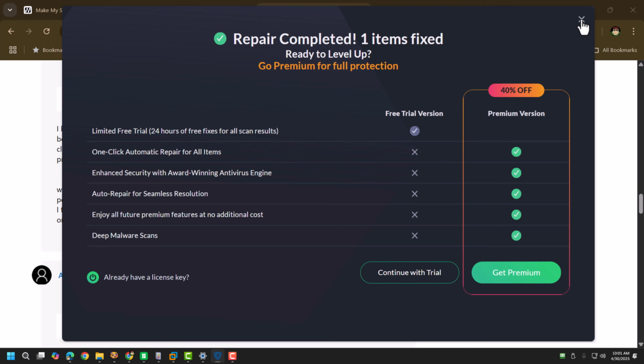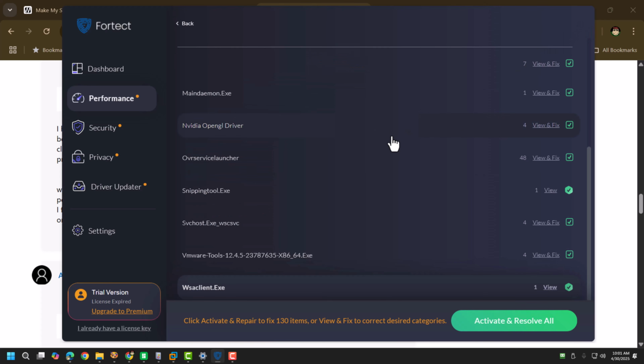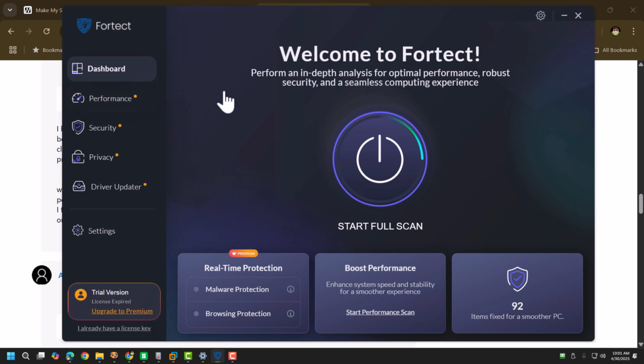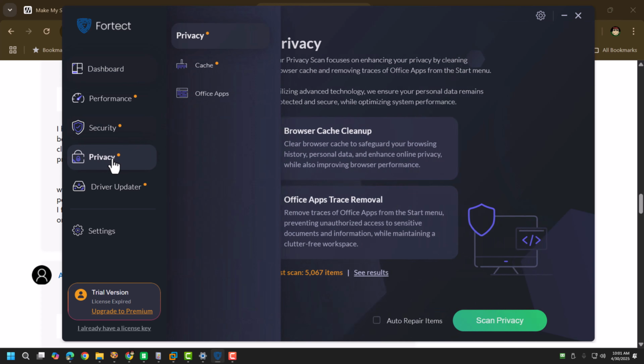So there you go. That's what Fortect can do for you for free. That's how you repair your system for free with Fortect. You download it. You have 24 hours to kick the tires and run everything. And then if you buy it, you get the automatic tools with the antivirus, anti-malware protection, and automation.